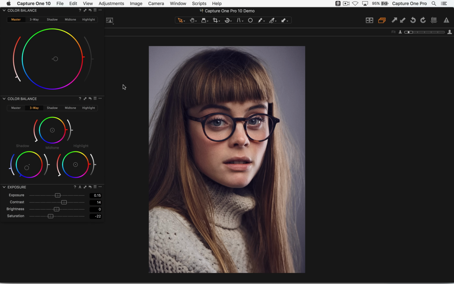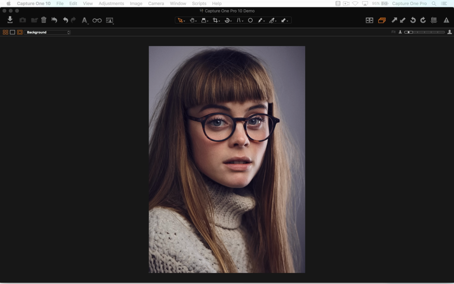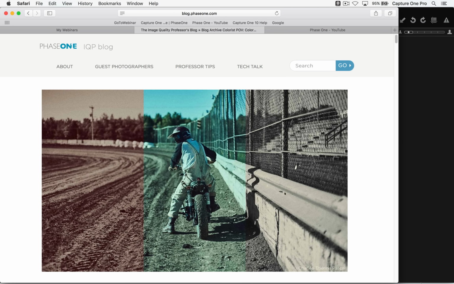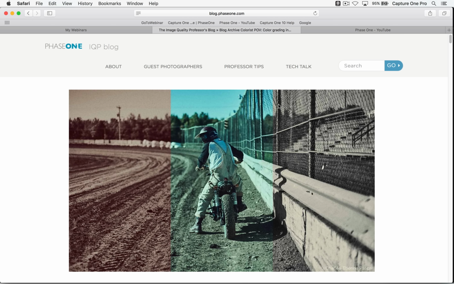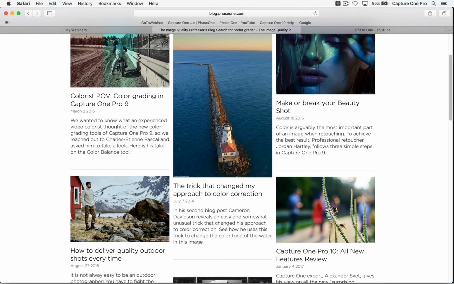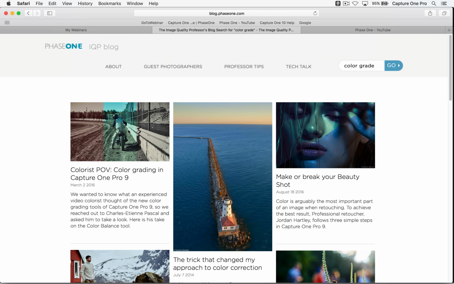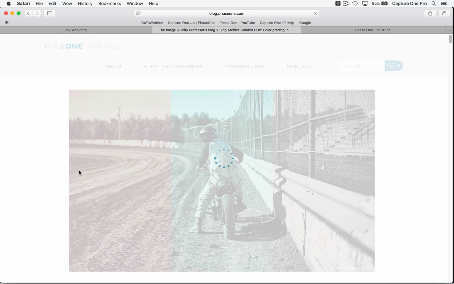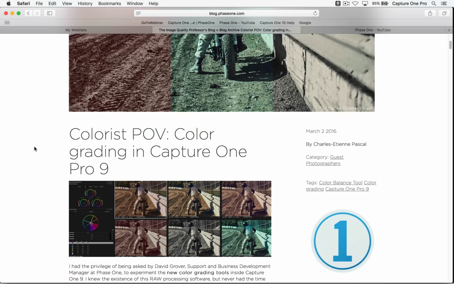Some time ago, because this tool was introduced in Capture One 9, I approached a video colorist, because the video industry's been a bit more ahead of the game compared to the stills industry with this kind of tool and effect. If you go to our blog, blog.phase1.com, just search for color grade. It's probably the easiest way to get to it, and you'll find a few articles on color grading. This one here, colorist point of view. I asked a colorist, Charles Etienne, who is from Canada, to have a look at Capture One and see what he thought of the tool from his point of view for color grading.